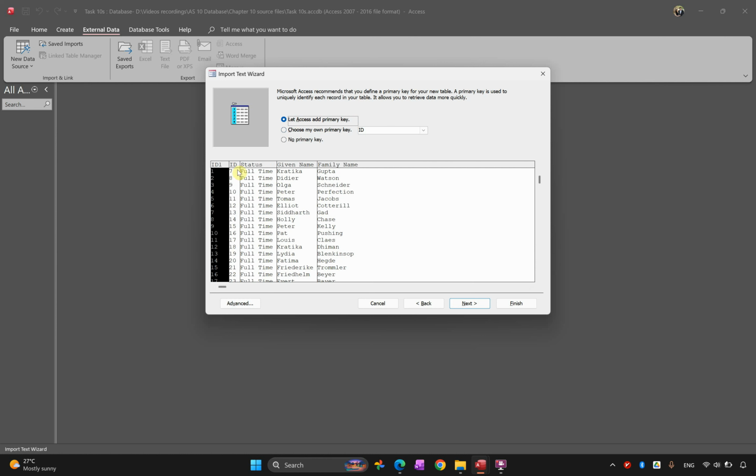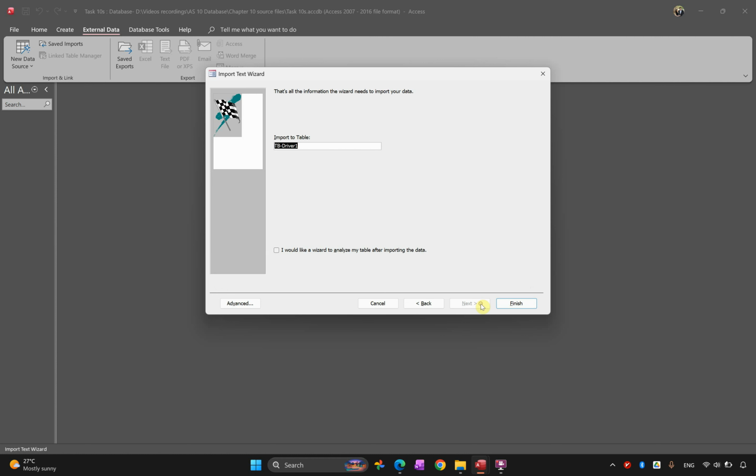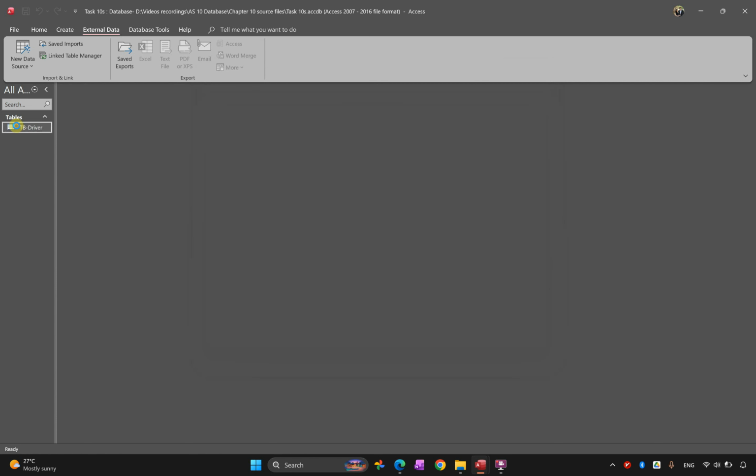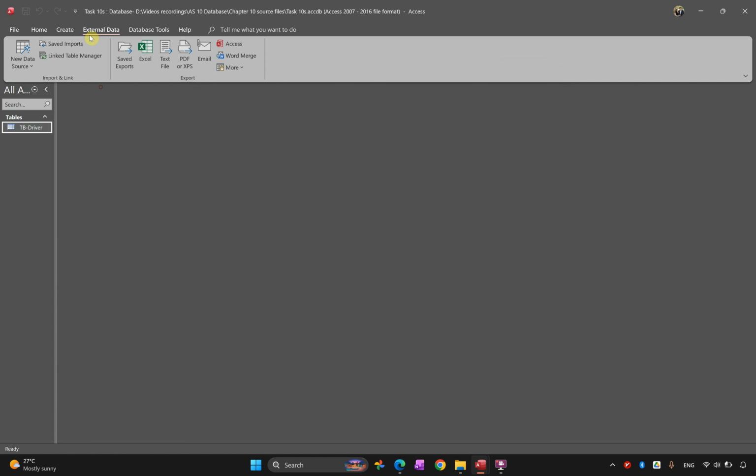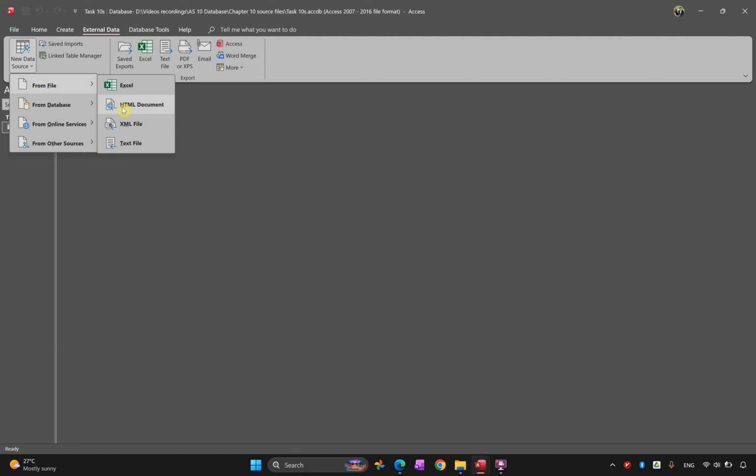All right. You can see now we have two IDs. That's not a mistake. It is the correct way to find the duplicates. Okay, so now let's click on next. You can just call it driver or TV driver. Remove this one and press enter. You can see over here I now have 30 records. Let's close it and let's go and import the second file now.